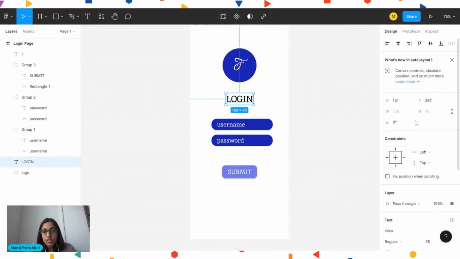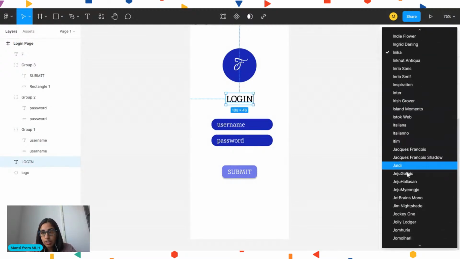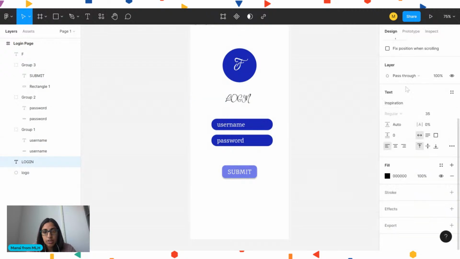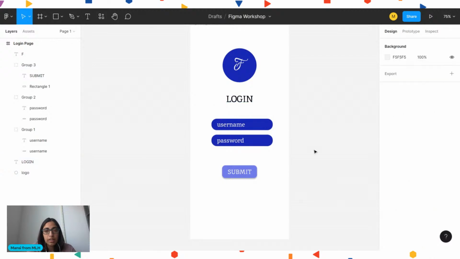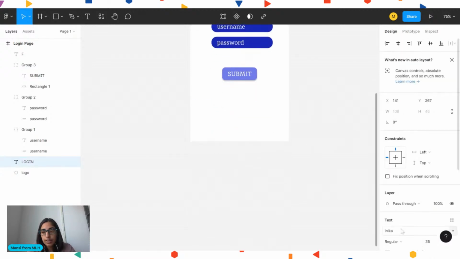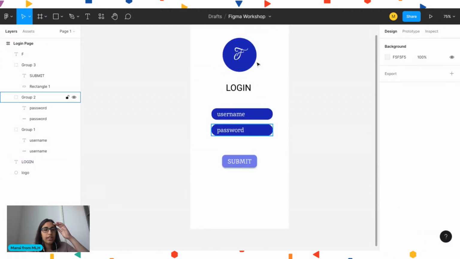Okay, and let's change the font of this to be something completely different. Let's see, inspiration, that is kind of an insane font. Maybe we can just leave it for now, or a simple font like Roboto. Does that exist? Yes, it does. Perfect. So we have our login page complete.